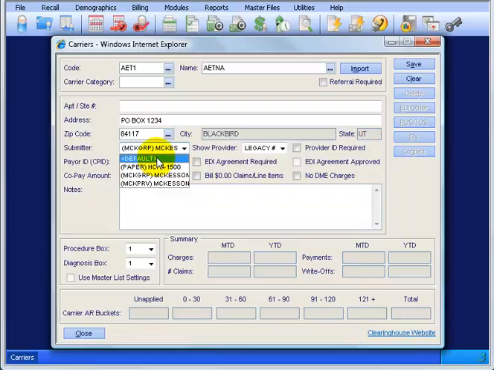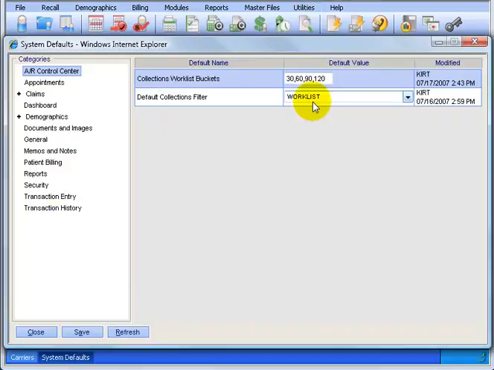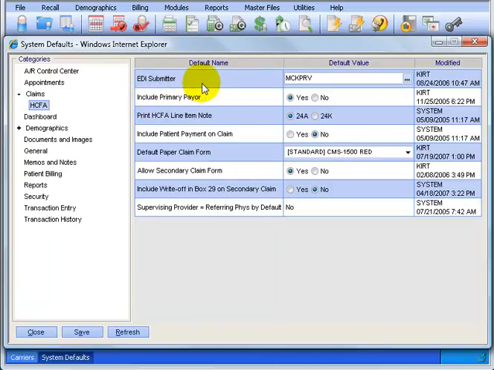What's the default? Is it state or commercial? I don't know. I have to check my system defaults. So if I leave it like that, I don't know what it is unless I go to Utilities, System Defaults, come over here under Categories and click on Claims, go to HCFA, and there's my submitter type, electronic data here, EDI submitter is McKesson Private or Provider. That means it's set up by default to go out for commercial carriers.